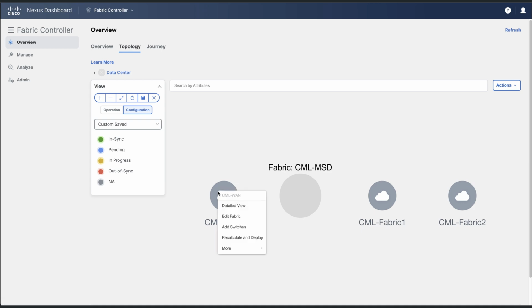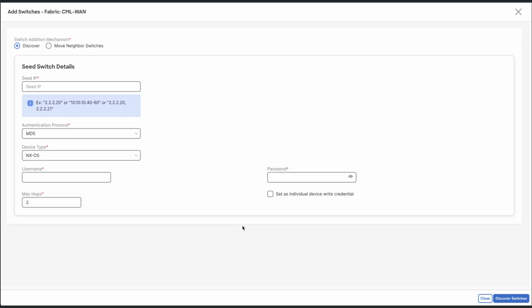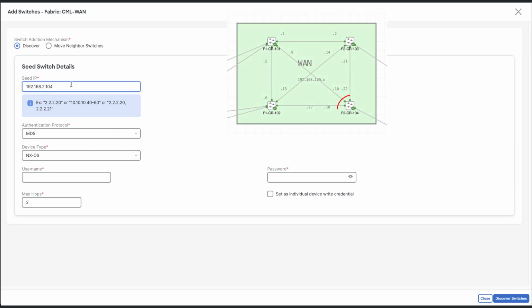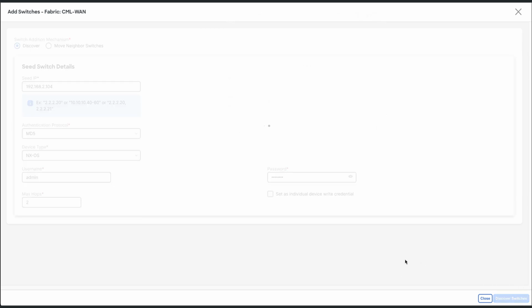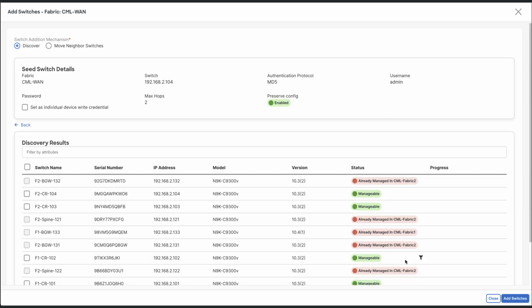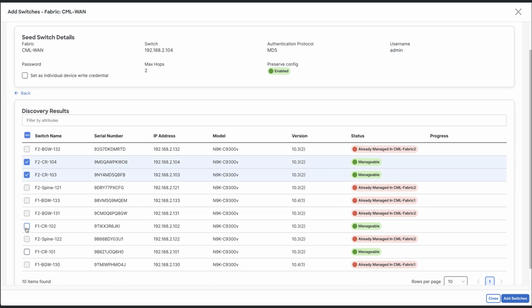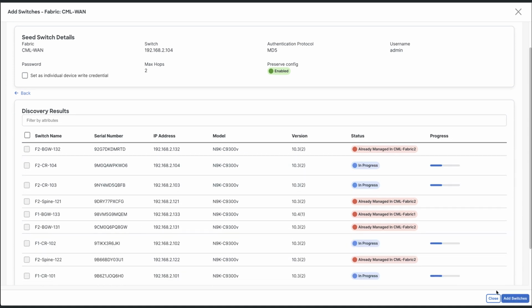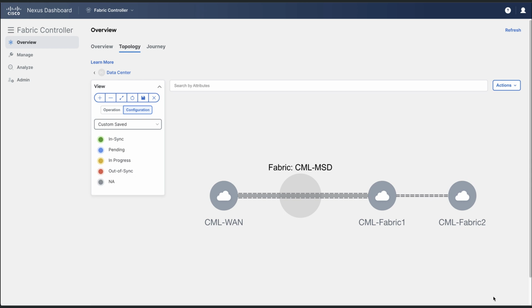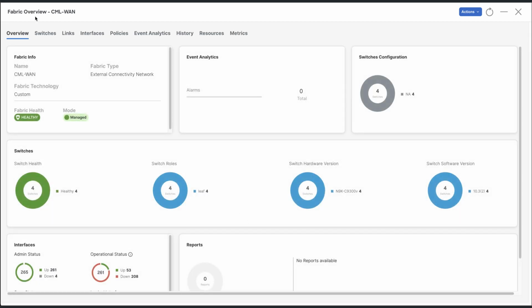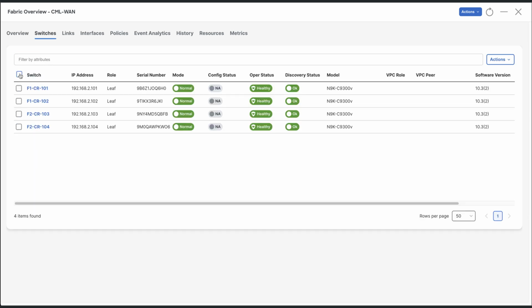Last but not least, you need to onboard the routers for the external fabric, provide the seed unit, the credentials, select the four core routers. As for the previous VXLAN EVPN fabric, you want to associate them with the role of core routers.